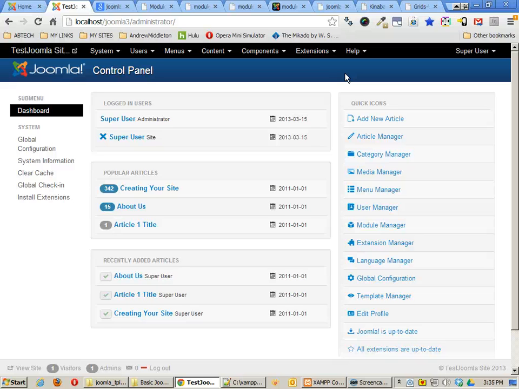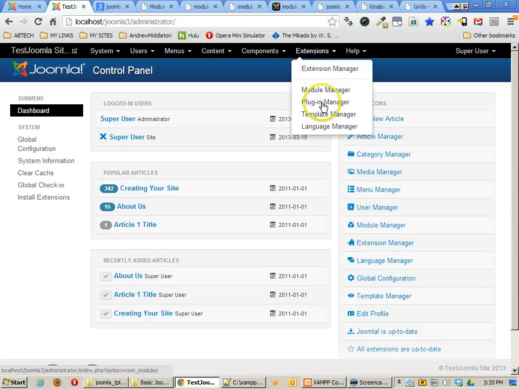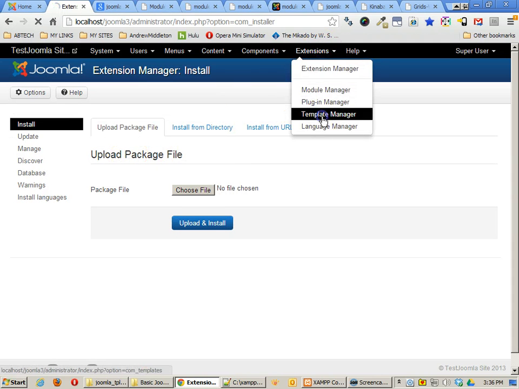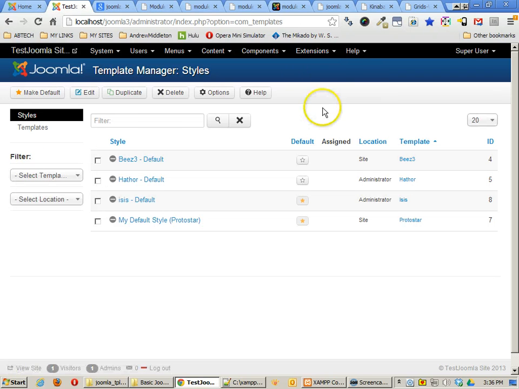Now, in order to use templates, we're going to use the extension manager, and we've got two things here. We've got the extension manager here on the right where we can upload our templates, and we can also use the template manager in this section as well.